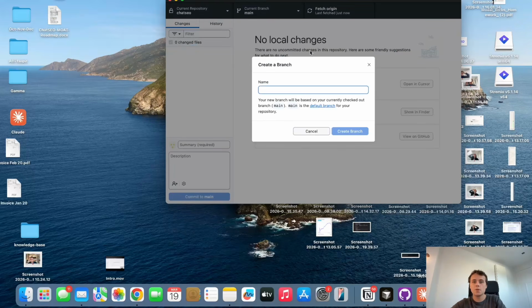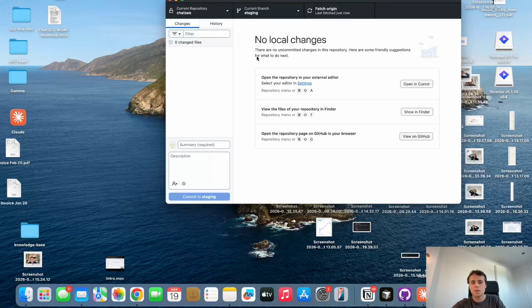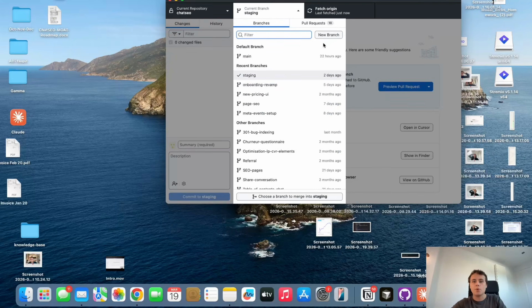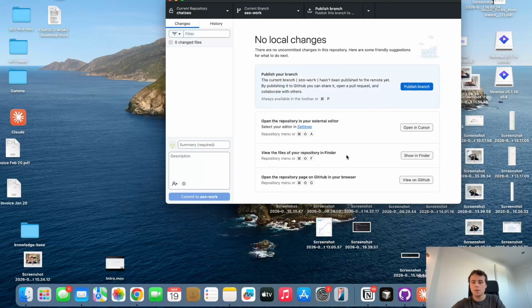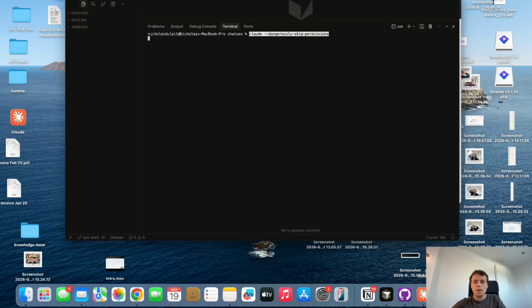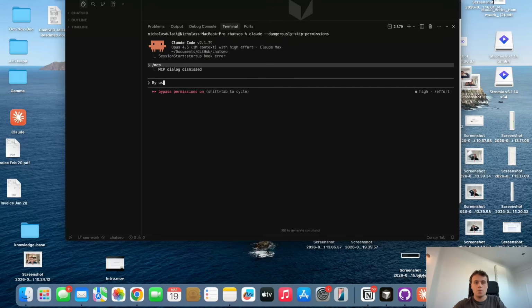So let's just create a new branch into staging. Staging is like, let's say, your pre-branch protection, pre-trunk protection. So you create a new branch into staging and let's call it SEO work. Very basic. Now what you can do is click on this little button, open in Cursor. And now I can just open up Claude Code into the ChatSEO repository by using the ChatSEO MCP.